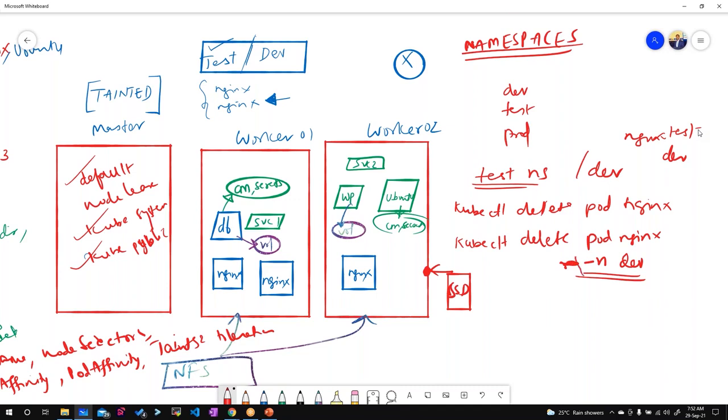Now the user will know which namespace he is trying to access. He cannot accidentally delete it, because when he gives this namespace, he will understand he is trying to access another namespace. If it is his own namespace, he will not put this -n value at all.